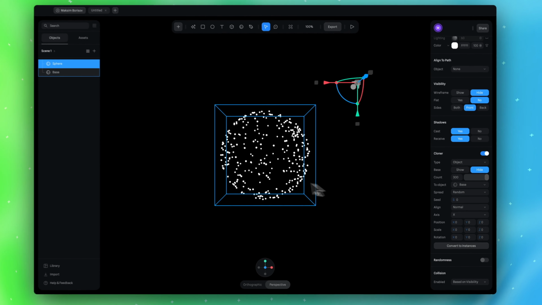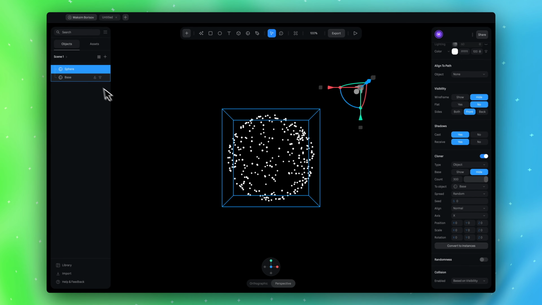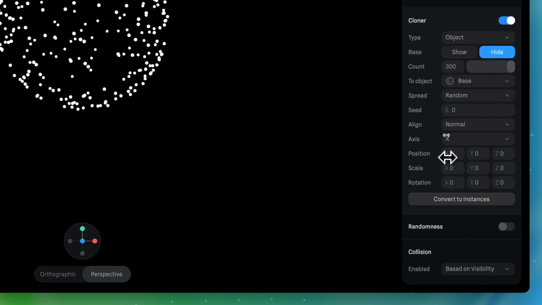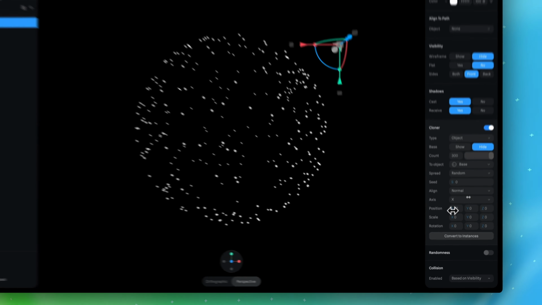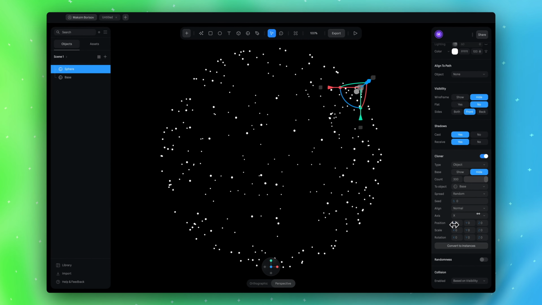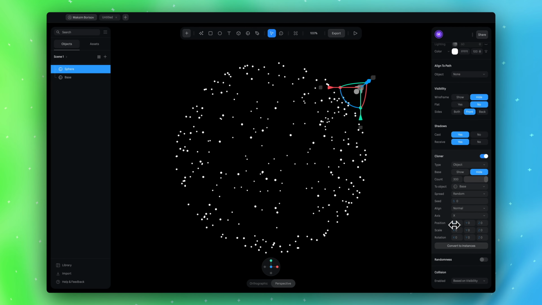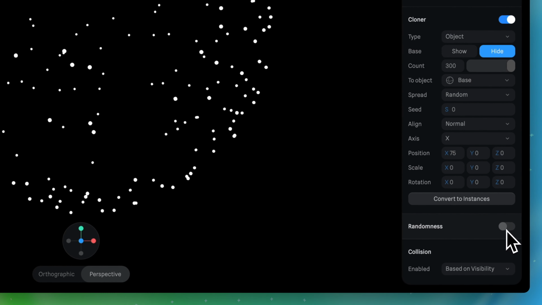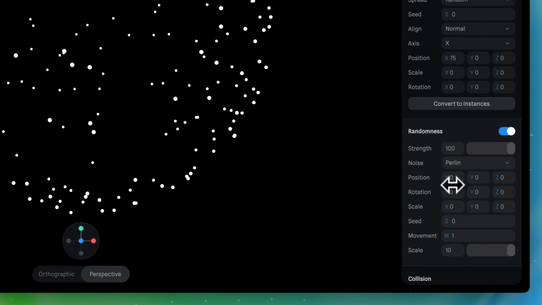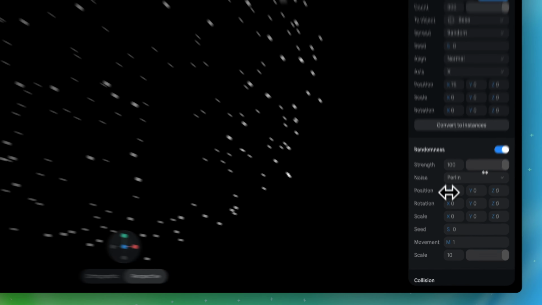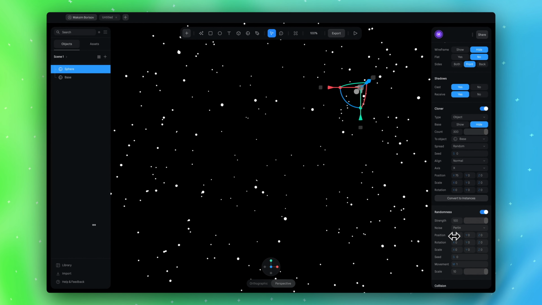Now, if I want to change the size of the sphere, I can change the size of the base sphere, but also I can change this value instead, position X. But the problem is that all particles change their position together, so it still doesn't look like random particles in space. To fix it and add this randomness, turn on randomness and start changing the X position here. You see how cool that is? So we create some kind of particles in our space.